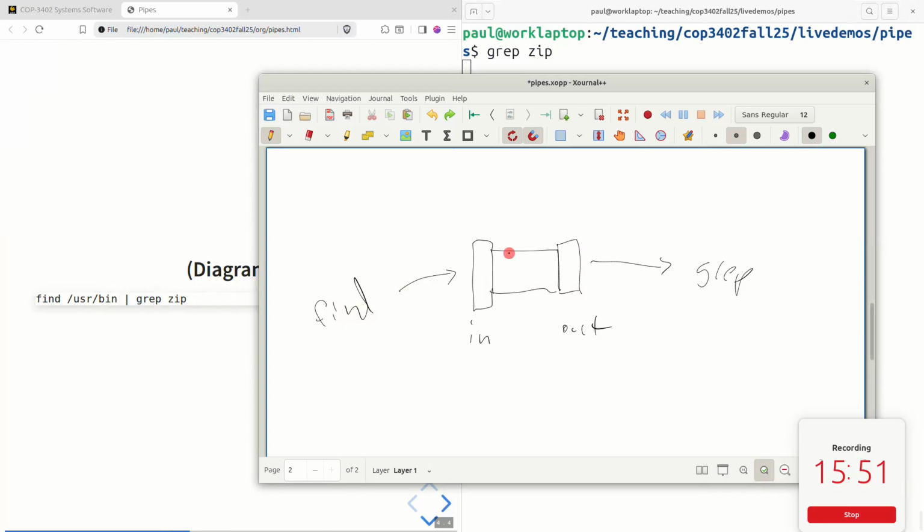So a pipe is really just a special file in memory, and the kernel gives you an input file descriptor and an output file descriptor, so that any data you write into the input file descriptor will be available to whatever process is reading from the output file descriptor.